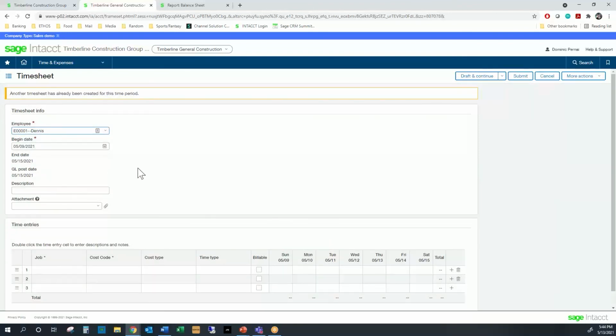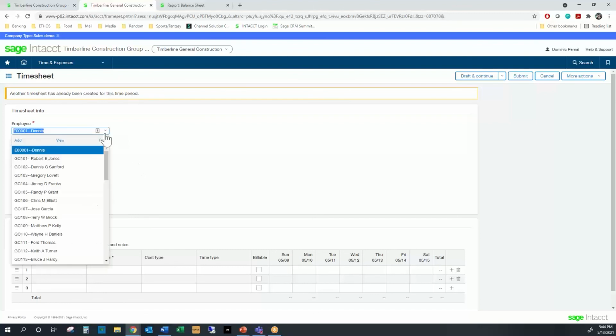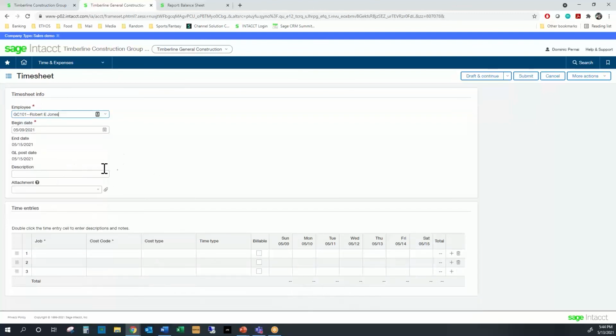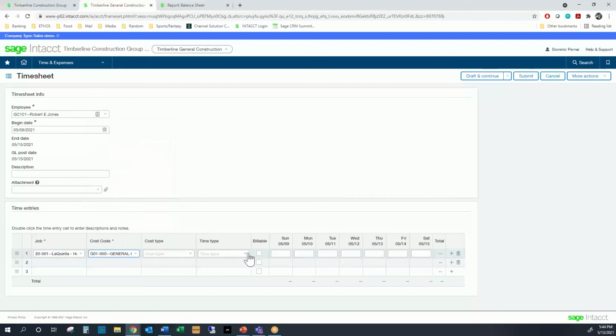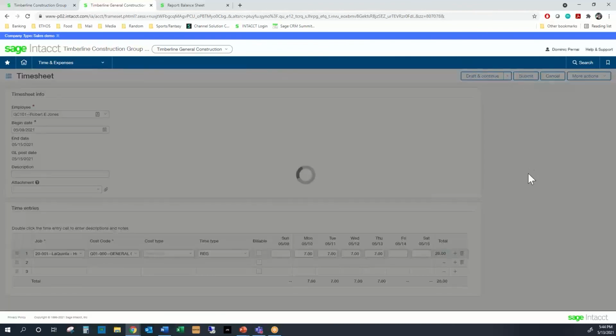So we'll use Robert E. Jones, and we've got our begin date, end date. I'm going to put that he worked on this job on our general conditions for regular time, and we'll say he did 7 hours today. So I can submit that time.